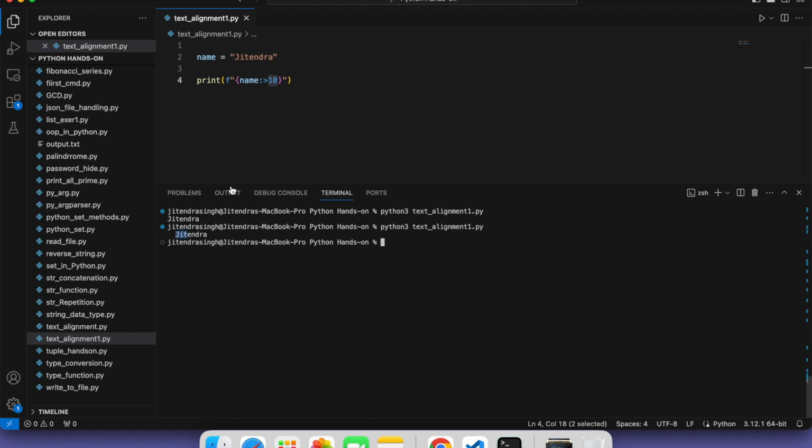Let me make it bigger so that you will get a more clearly visible view. You can see that before this, one space is filled by default. We can change it later. So this is called right alignment.